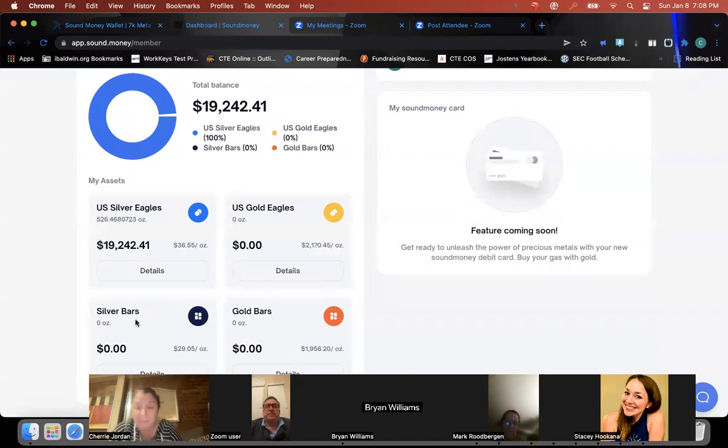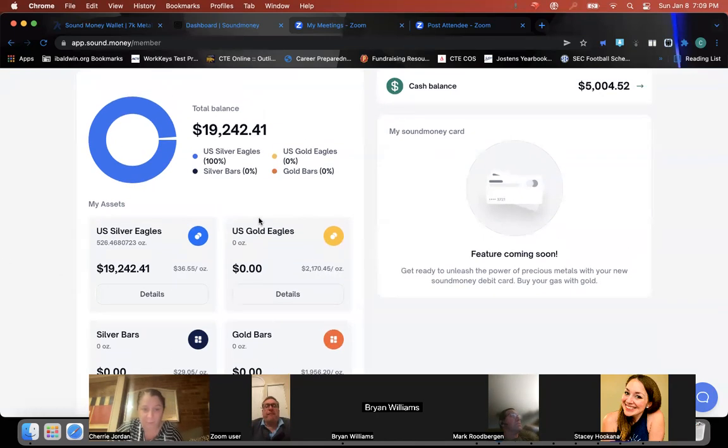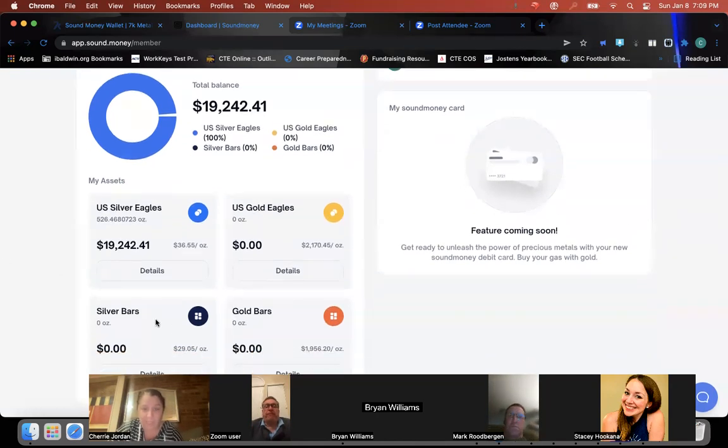So now we have the ability to not only buy silver and gold eagles in whole ounces or fractional ounces, now we can also buy bars in silver and gold as well on a fractional basis. Okay. So again, with as little as $1, you can buy fractionally. So all of that is there on this side over here, which shows you again your balance, how much you have in bars, silver or gold, US Silver Eagles or Gold Eagles.